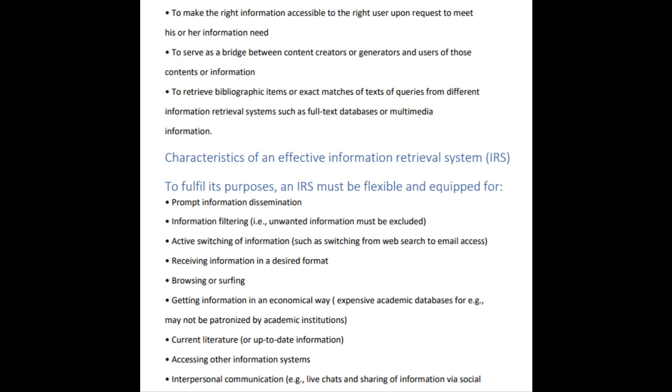Characteristics of an effective information retrieval system, IRS. To fulfill its purposes, an IRS must be flexible and equipped for prompt information dissemination. Information filtering, i.e., unwanted information must be excluded. Active switching of information, such as switching from web search to email access, receiving information in a desired format, browsing or surfing. Getting information in an economical way. Expensive academic databases, for example, may not be patronized by academic institutions.